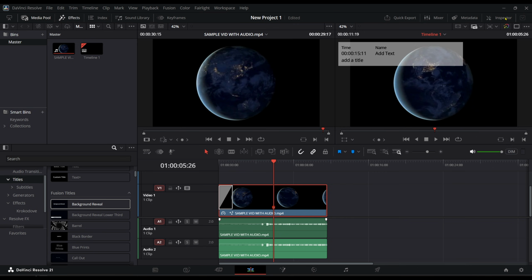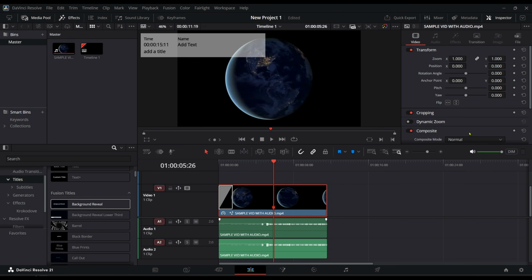The Inspector is where you can control many of the visual properties of your clip, including position, zoom, and of course rotation. Once the Inspector is open, look for the Transform section. Inside that section, find Rotation Angle. This is the control that lets you turn your video clockwise or counterclockwise.